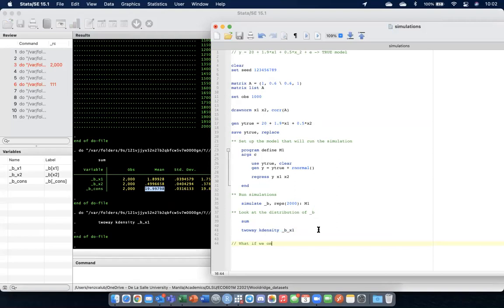Now, what if we omit x2, while retaining the same data generating process? This is still your true population model, but say because of carelessness, you are not able to include x2. We know that at the population level, y is determined by both x1 and x2. But suppose at the empirical level, you weren't able to include x2.